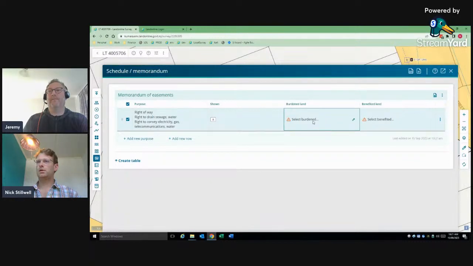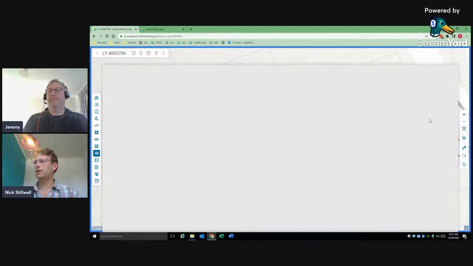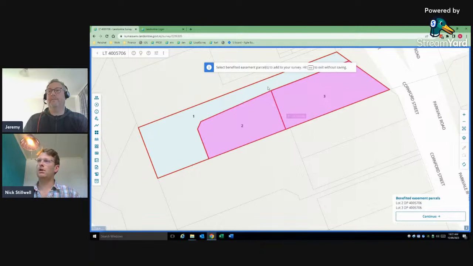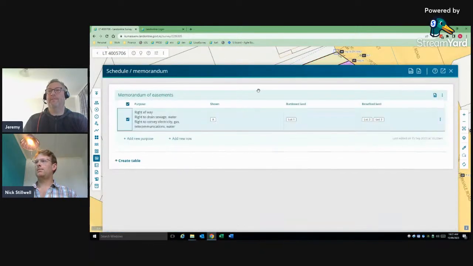Why is that not populated the benefited land for me? That usually does. And then the burden land and the benefited land, I'll use the dropper to pick that. So I click on the dropper. So lots 2 and 3 are going to get the rights over that parcel, and I'll go continue. And you can see that has now created the row for me.